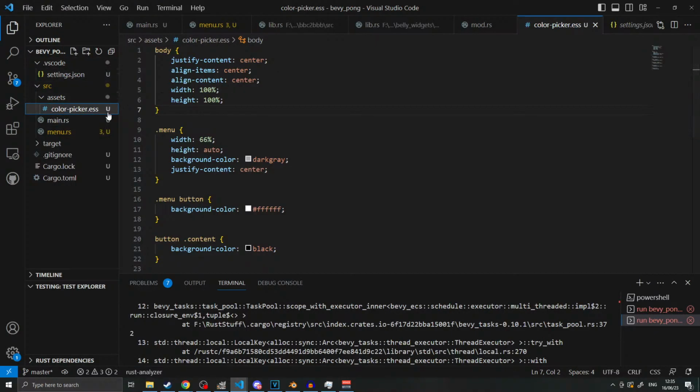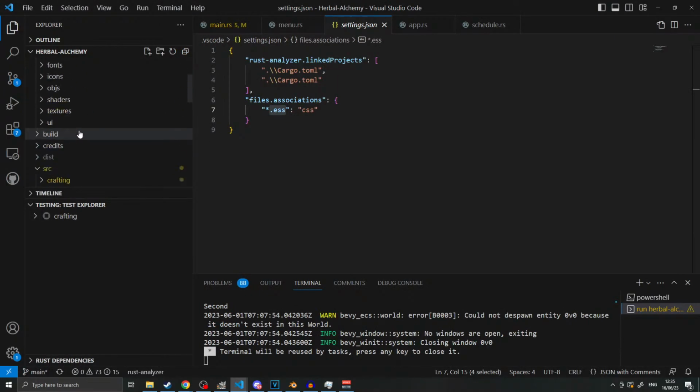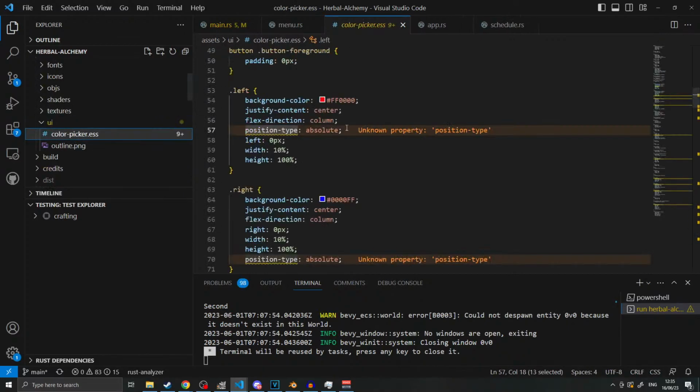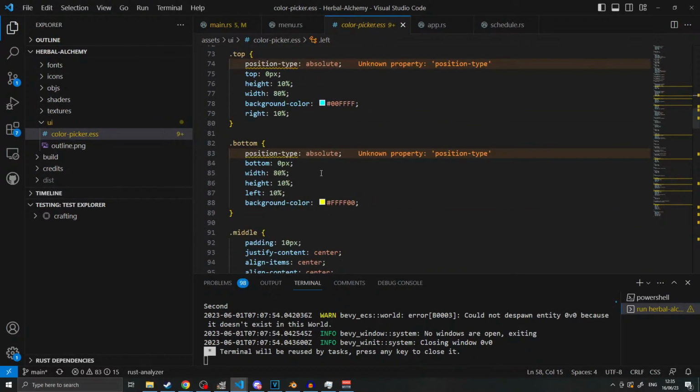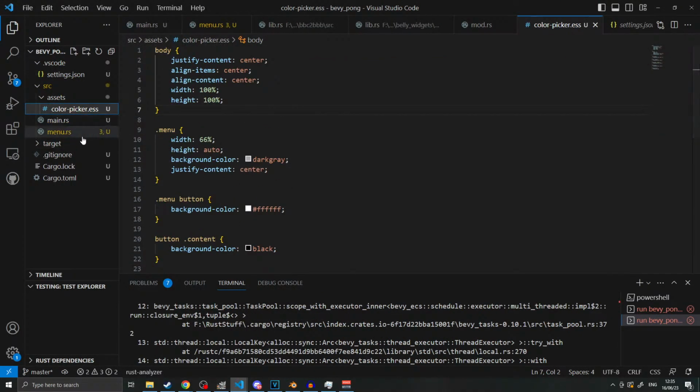The only issue with doing this is because ESS is not exactly the same as CSS. Like if I pop over to my old project here and open up the assets UI, yeah, it complains about position type absolutely. It goes, I don't know what position type is. So hopefully at some point, because of how well produced and documented Belly is, they will release a plugin that does ESS specifically, so that it actually has all of the parameters and doesn't complain about the ones that it's like, I don't know this one, why are you using it?